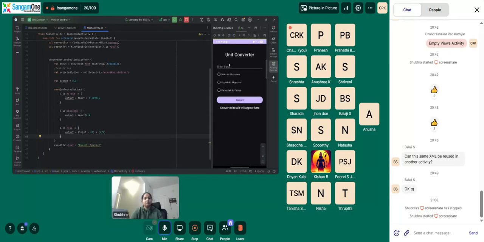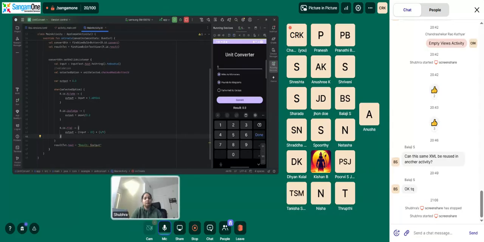I run the app. I'm going to input, let's say, 6 miles to kilometers, and we're going to select convert. Okay. No, that's wrong. Why are we getting output as 0? Let's see. So when selected option miles to kilometers, okay, let's try that. Try something else.